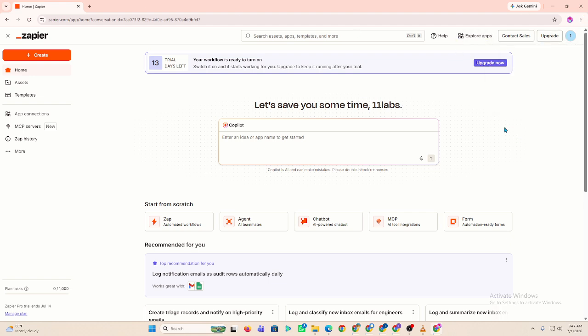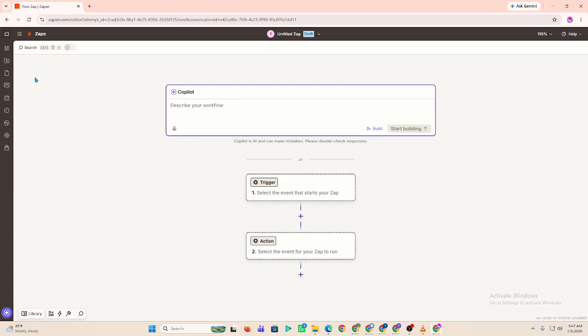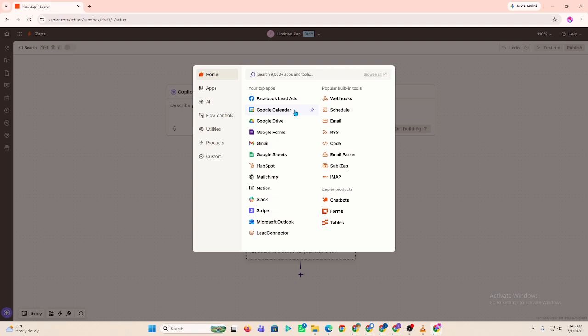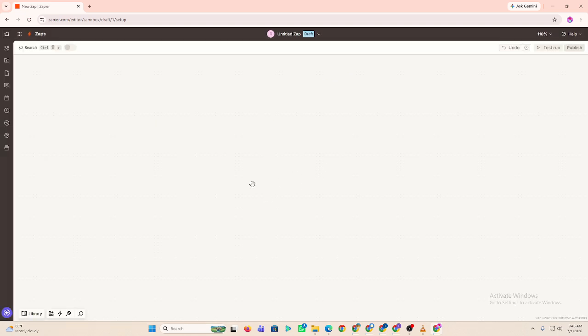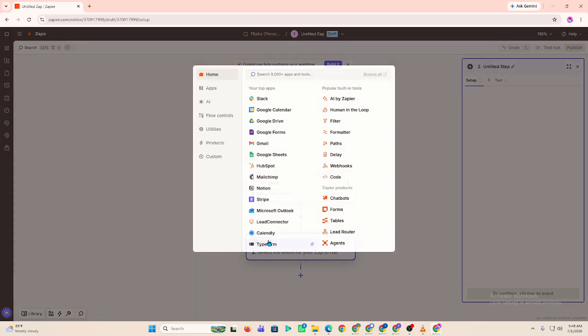Once you're on the dashboard, click the Create button and choose Zap to start a new automation. Next, search for Slack and select it as your trigger or action app, depending on how you want your automation to work. Now choose the trigger or action event. For example, you can trigger a Zap when a new message is posted in a channel, or automatically send a Slack message when something happens in another app.